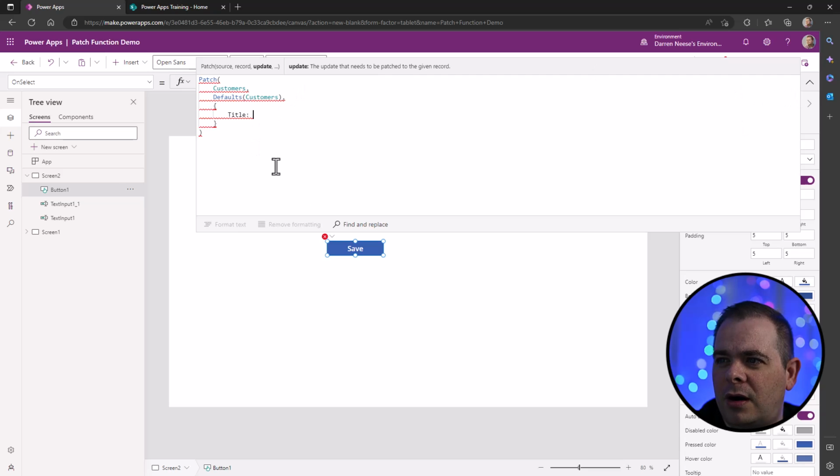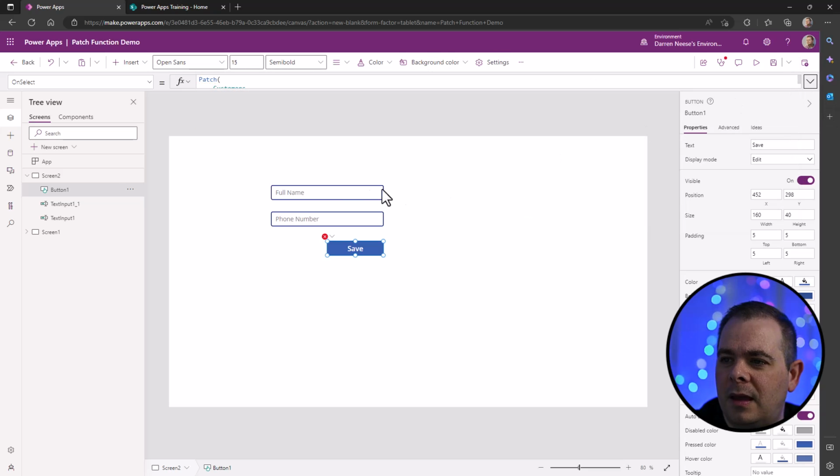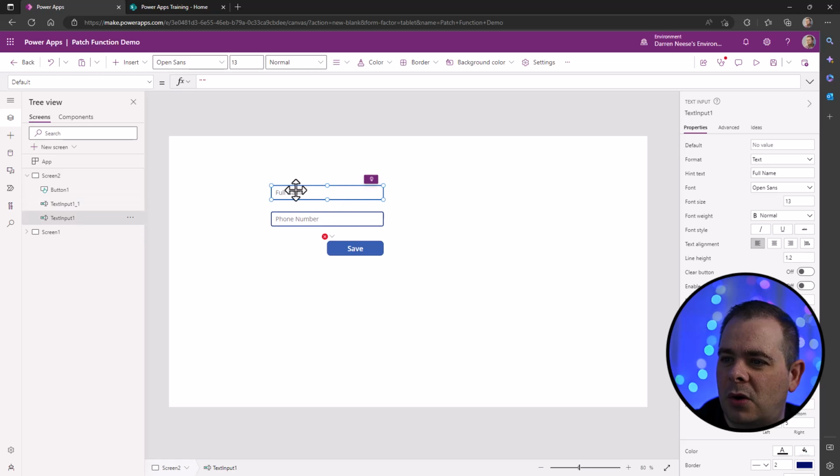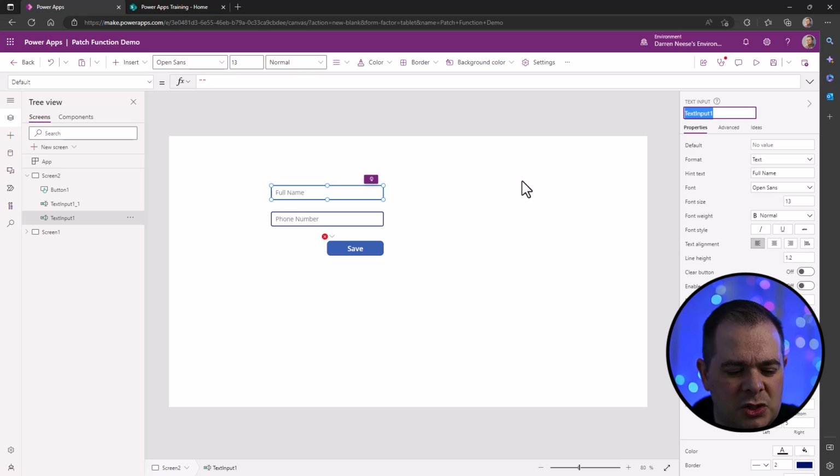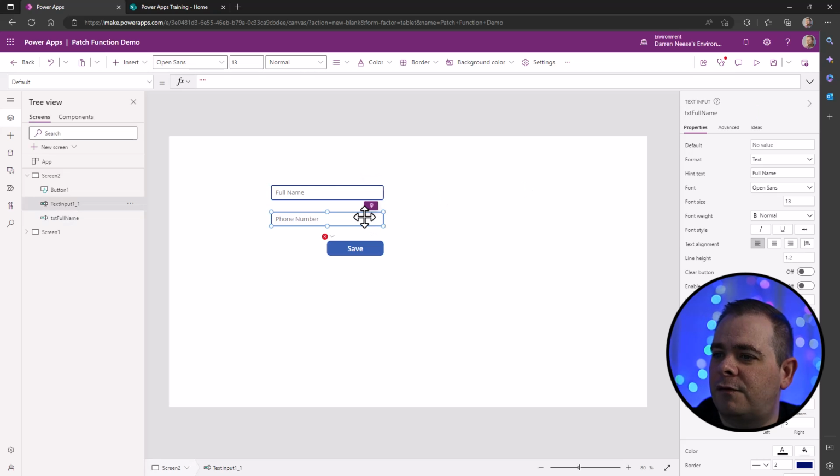So I'm going to get rid of our coding window here just for a moment, and we'll go look at these two text inputs. Our text input controls are called text input 1. If we're going to reference a control inside of code, we want to give our controls meaningful names. So for text boxes, you always want to prefix your text boxes with TXT. I'm going to say full name, enter. And then down here for phone number, we'll create the name TXT phone number. This coincides with Microsoft's recommended coding practices.